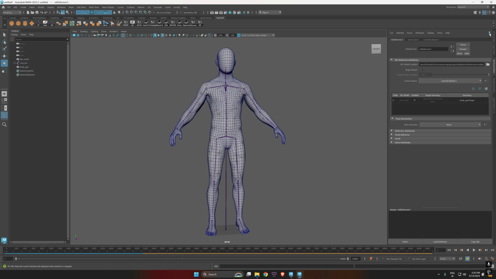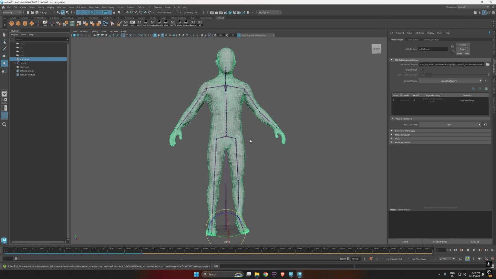Then we click again the pin button, and with this selected, we are going to select the cache. This is the Alembic cache that we just imported, and we right click here where it says target geometry. We right click here and say replace target with selected. Okay, so you can see ABC cache, which is this object right here, and this is our body geo shape, which is our geometry. All right, I think this is pretty clear.